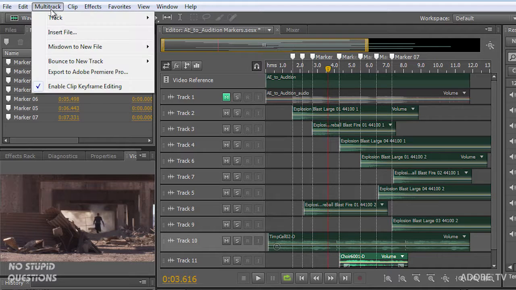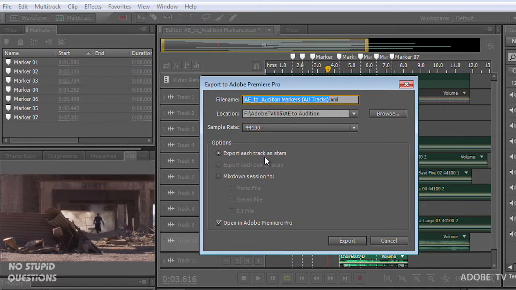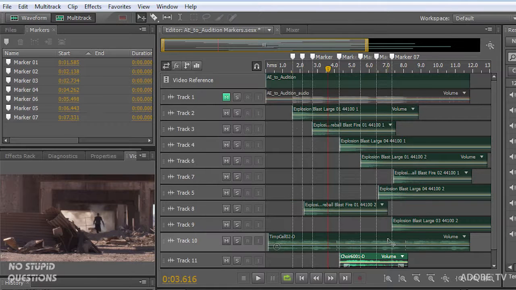Now that I've got my multi-track recording all set up, ready to go in Adobe Audition CS5.5, I need to create a stereo or a 5.1 file to go back to After Effects. I just want to show you that if I wanted to get everything out as stems, separate files, you can do that in the multi-track menu, export to Adobe Premiere Pro, and in here I can export each stem separately or mix down to a certain file. And that can open Adobe Premiere Pro together. But actually, we just want to get this out as a file that we're going to import into After Effects.